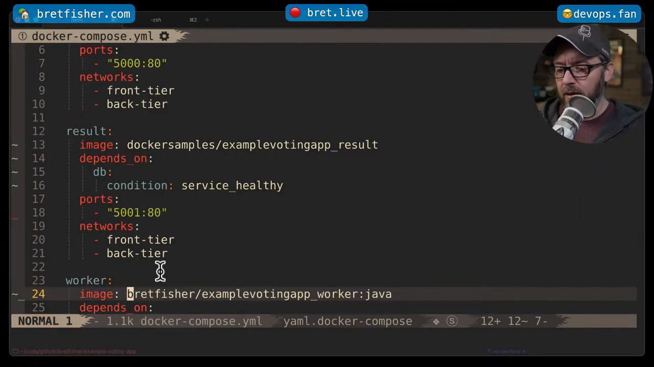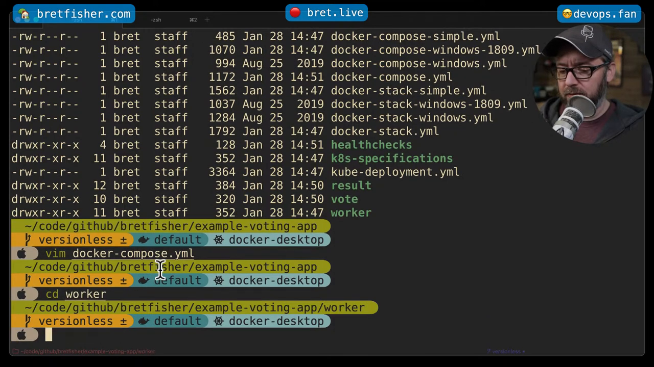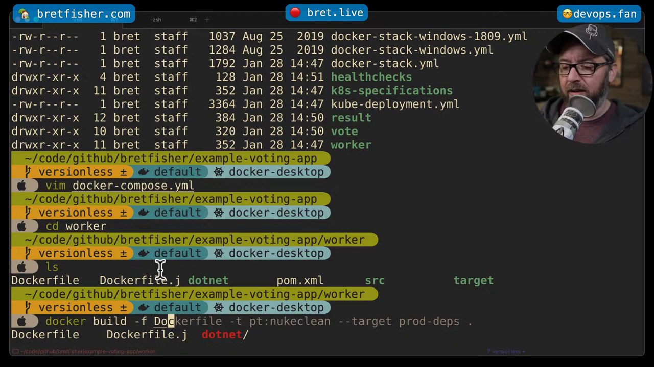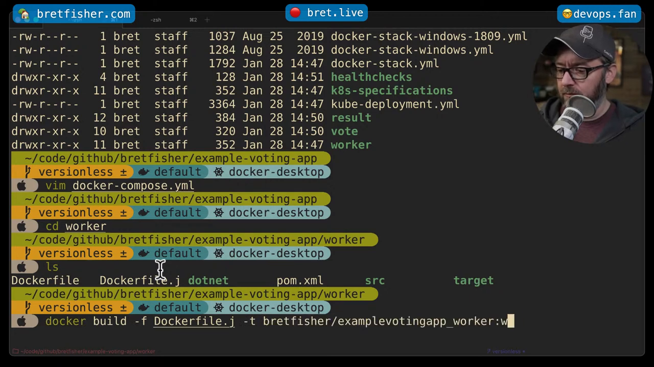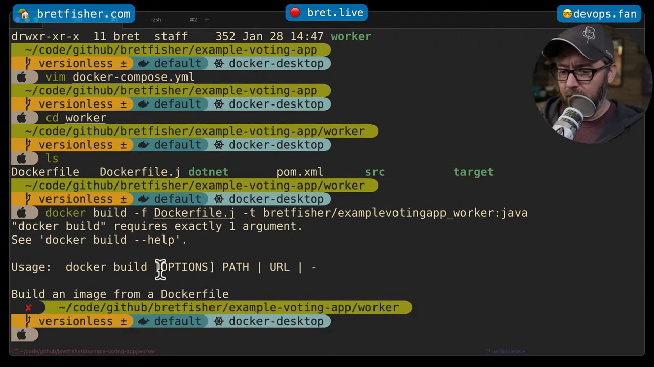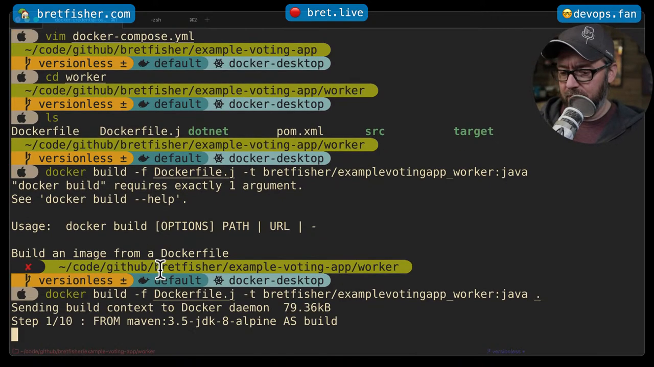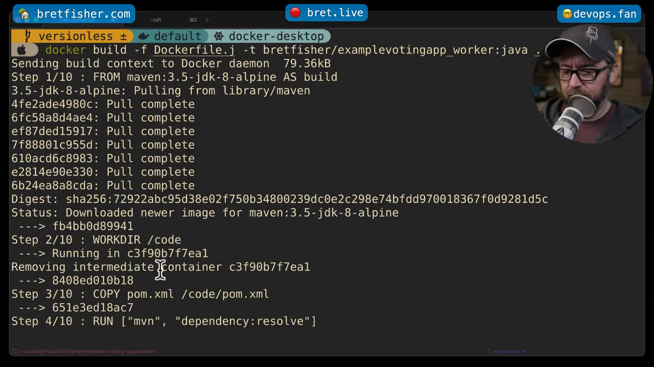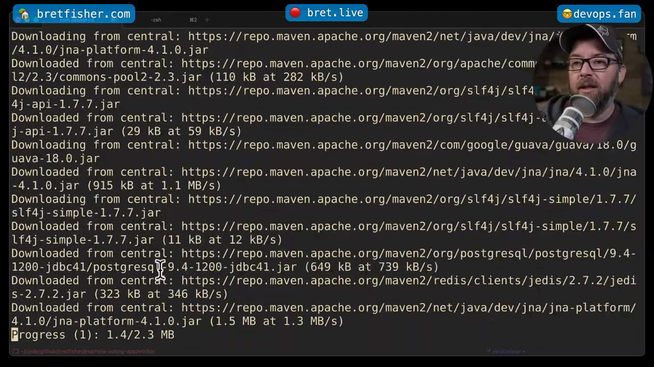So let me just quit out of that. Then go into worker. So I'm going to do a Docker build. I'm going to have to specify a new file because I'm going to use the Dockerfile.j. I'm going to tag it. So now we're building the Java image with the new password and username inside the code of the Java app.